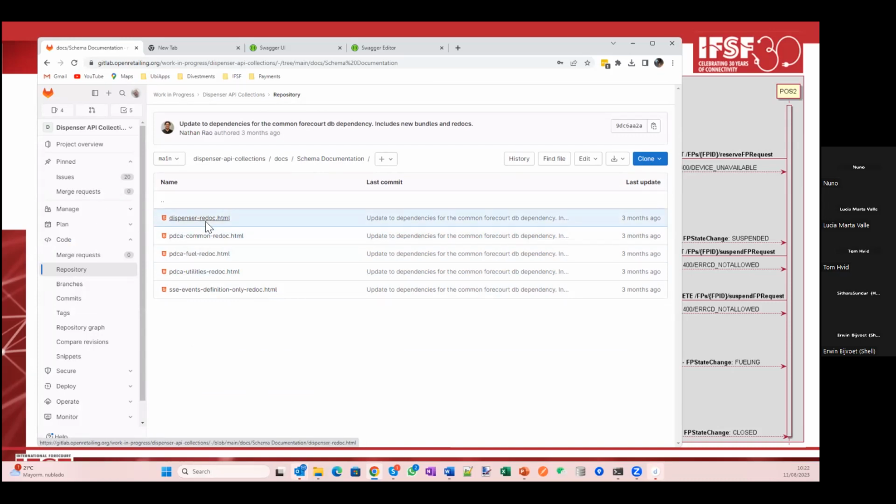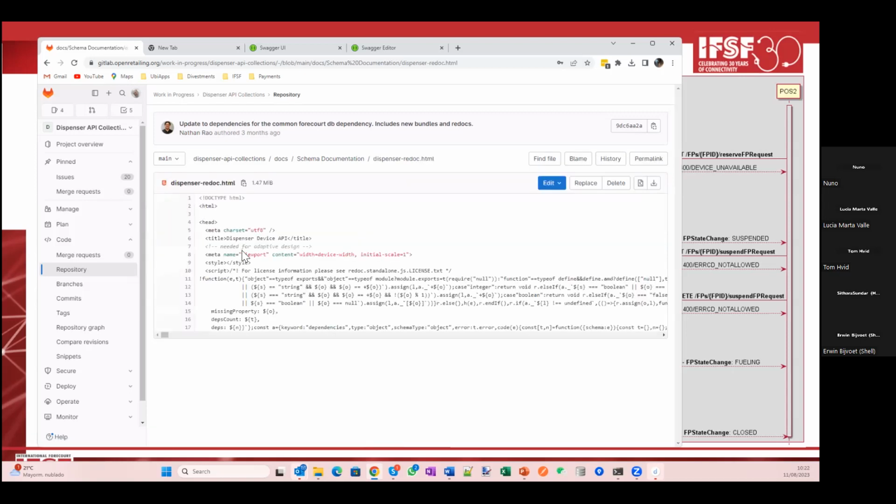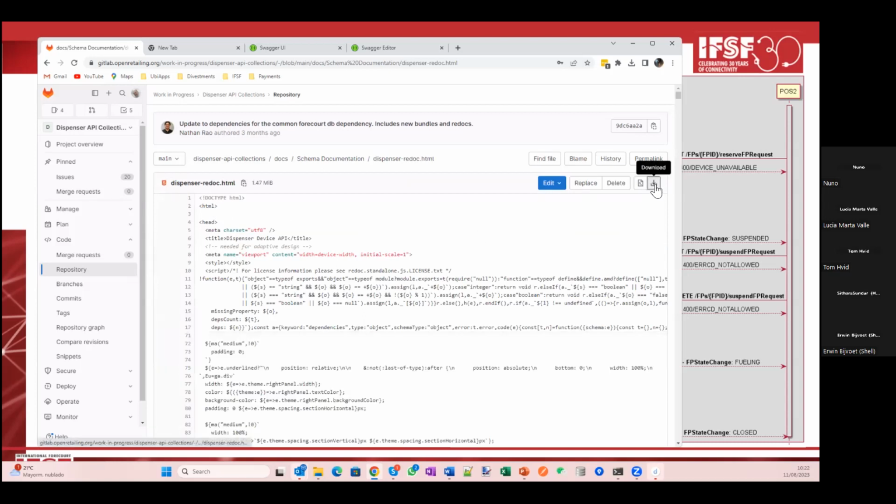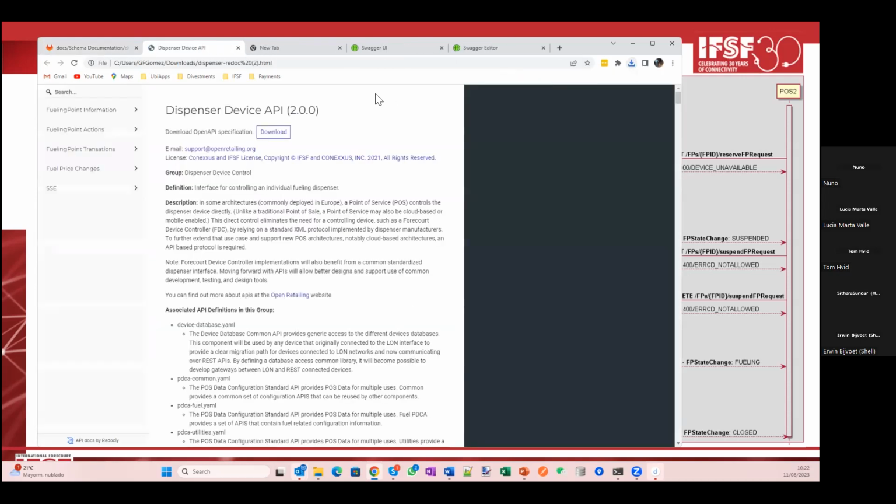that is saved in an HTML format to make it easier for anybody without any tool or without any specific knowledge of this YAML protocol to be able to read it. So let's, for example, take the same document we saw before, the dispenser, and download this one. So here we see a complete HTML file that I can download. And once it's downloaded, I can open it.